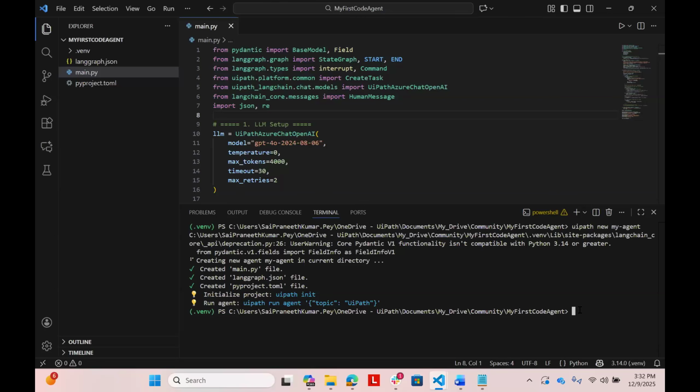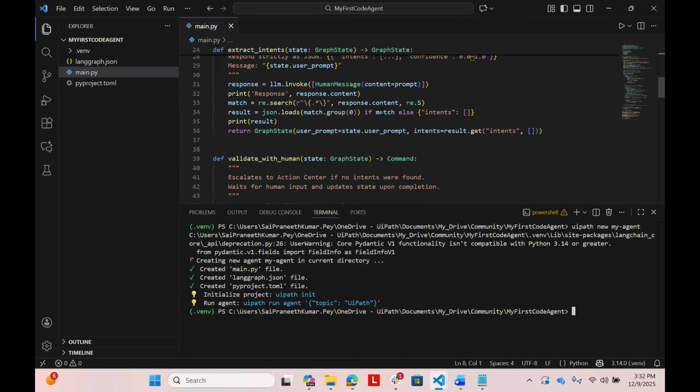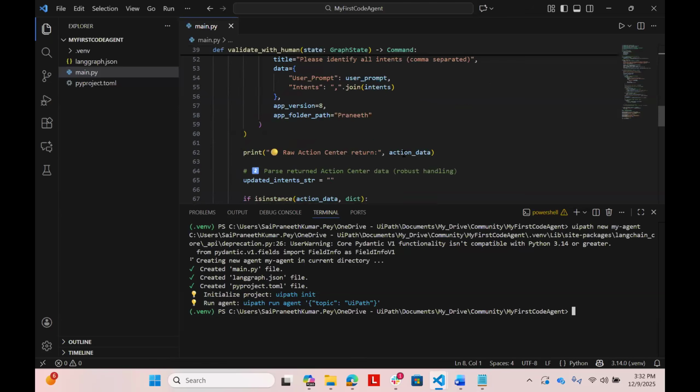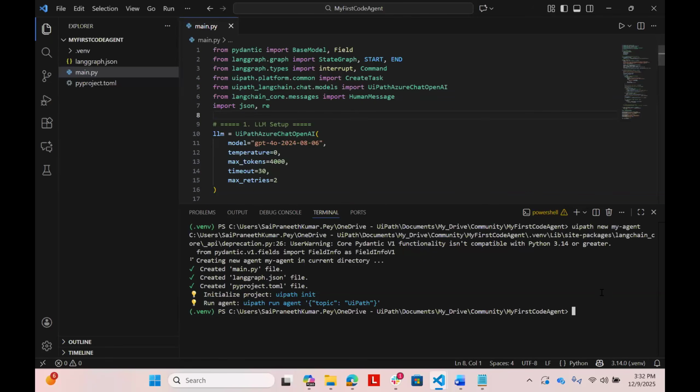So the next step is, we have created the code and we have the prompt in place. So let's connect to your staging or the cloud environment, right? So we use the command.